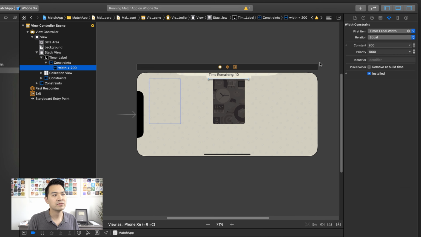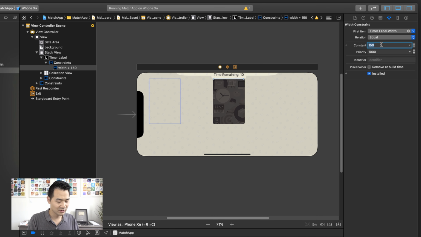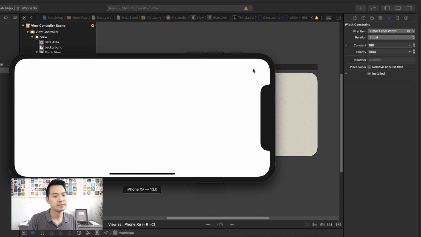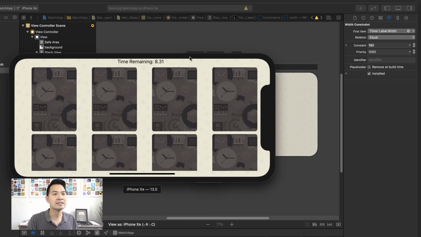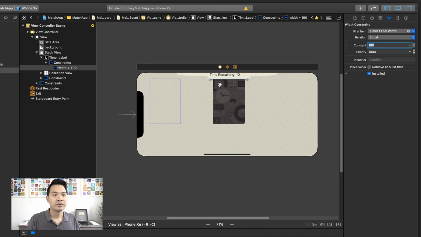So I'm going to modify this width constraint. I think 150 is actually the appropriate size. Nope, definitely not. So was it 190? Let's try 190. So that's a little better. I think that's going to do for now. All right, so we've got our label there.